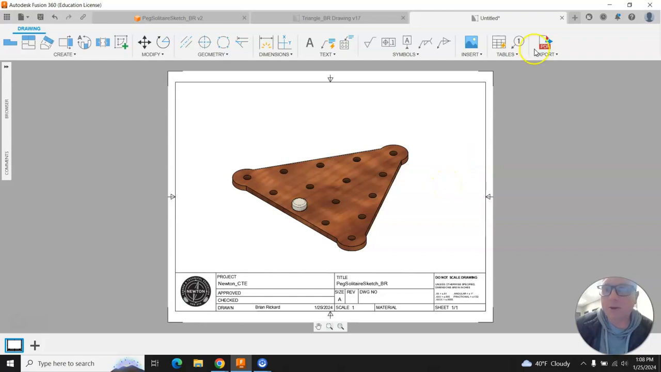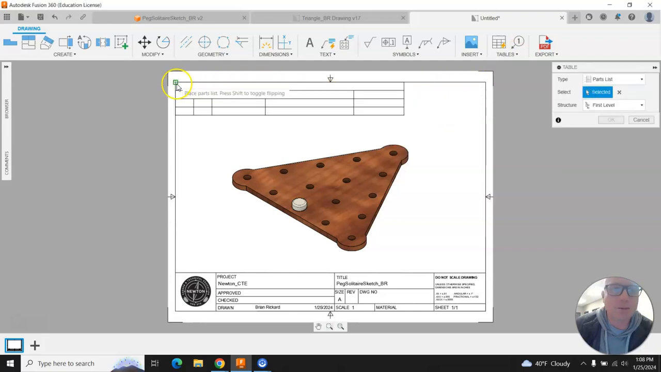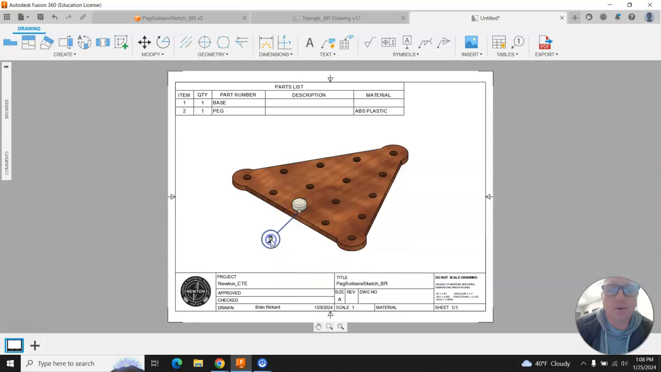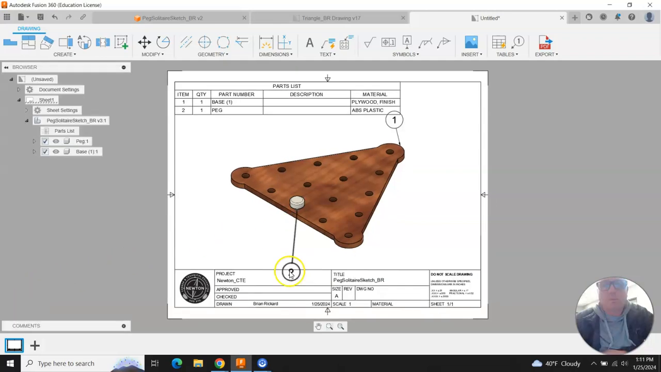The other thing that we need to do is create a part list. So under Tables, I'm going to click that button and click Part List. Then I'm going to come over to the top left corner and click to place the part list. It automatically applied a balloon to our part for us. So you can go ahead and manipulate the balloons, move them so they look a little nicer and they're not over the edges of our border.